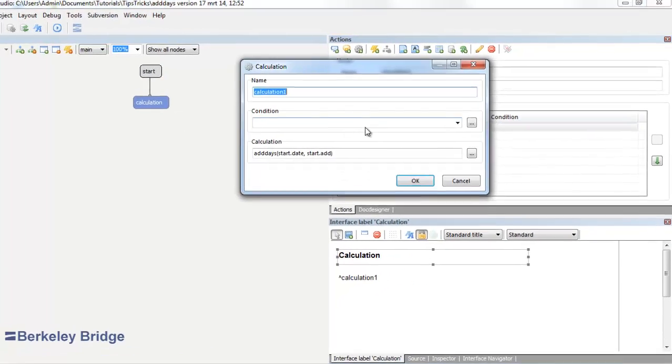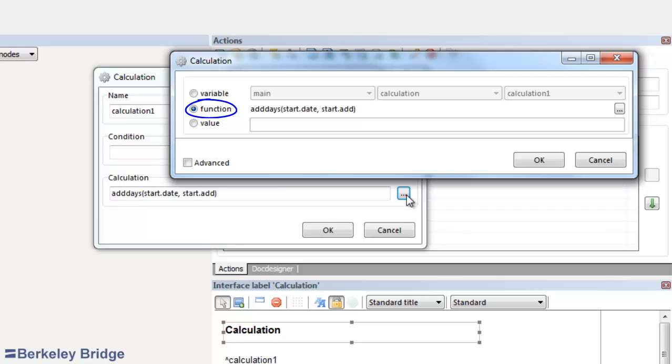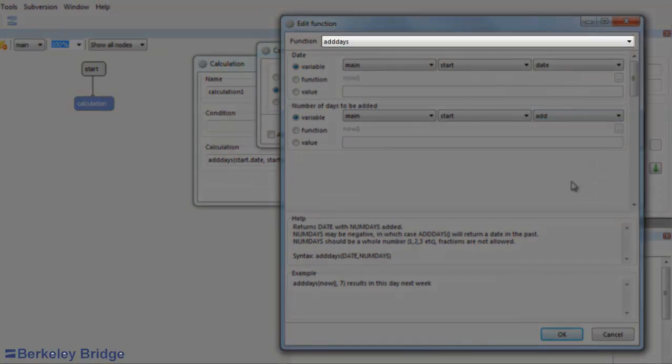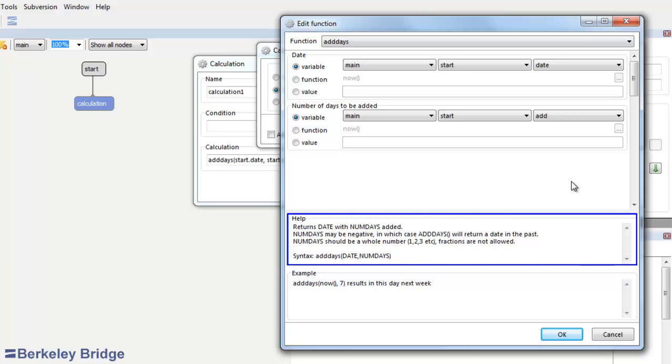If I open up the calculation in this model, you will see that I have selected a function instead of a variable or value. This can be done by clicking the 3 dotted button and selecting one from the drop-down menu. This menu, in which you can edit the function, shows not only an explanation of the selected function, but also the appropriate syntax as well as an example of how the function can be used.